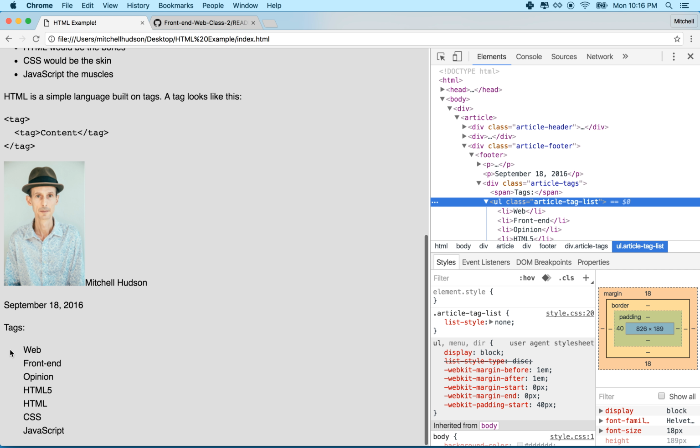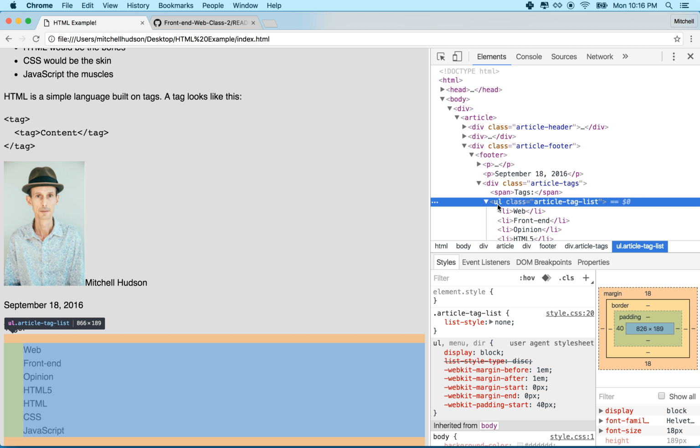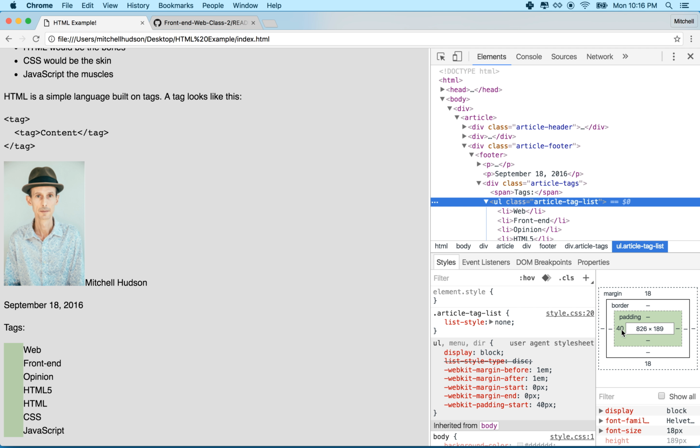Now, I have all this space here. And if you recall from our last conversation, we talked about the box model, and you can see when I click on the UL, over here it's got 40 pixels of padding on the left side and then 18 pixels of margin at the top and bottom. So maybe I want to get rid of those, to move this over, and maybe remove the space here. So let's try that.